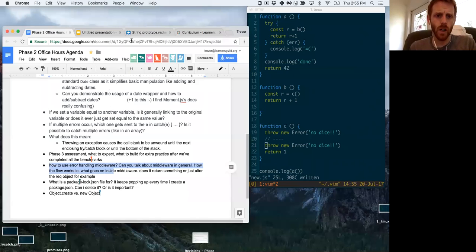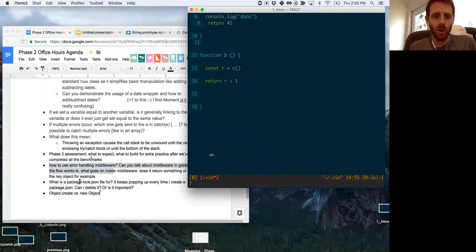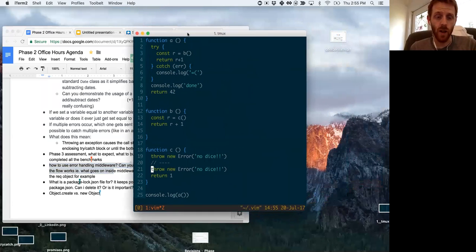Okay, so middleware, that's an excellent question. I'm not going to be able to do this justice in the time that I have, but I will try and give you a high level idea of it.